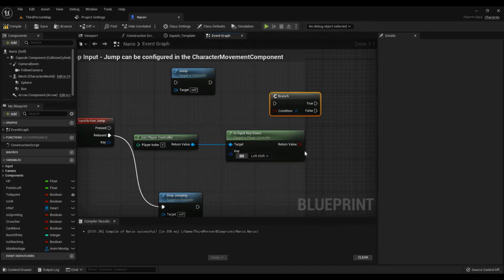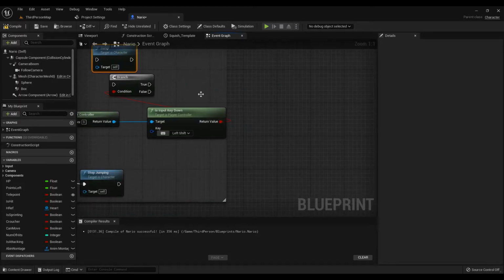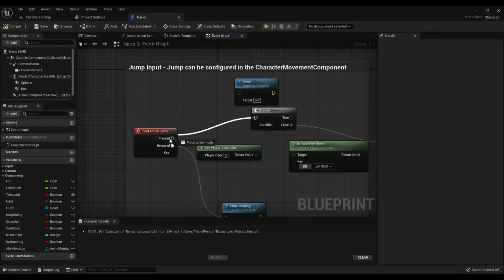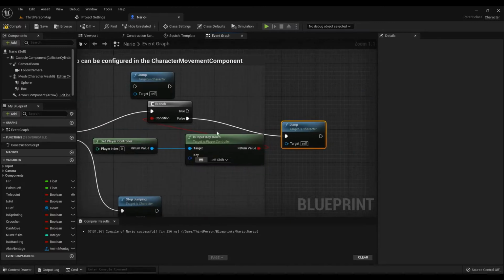Okay, so we want to branch this out, and we want to duplicate this. Why? Because if it's false, we just jump like normal. Well, wait. What if we're doing? What if we're? Wait. Hold on.